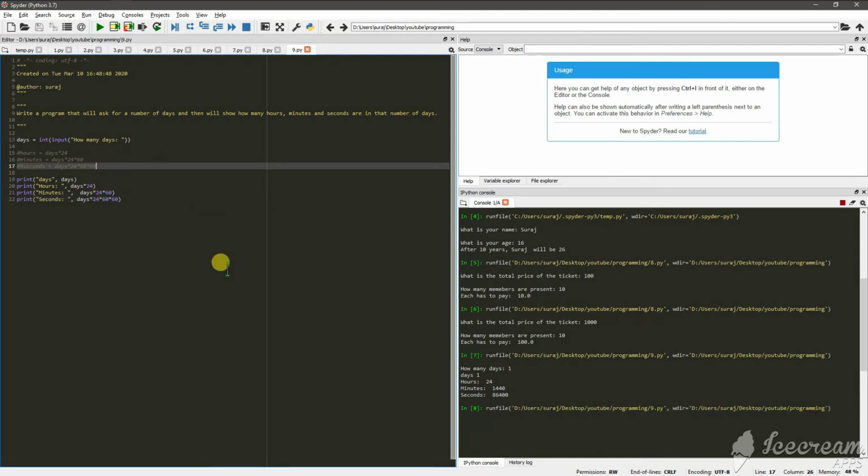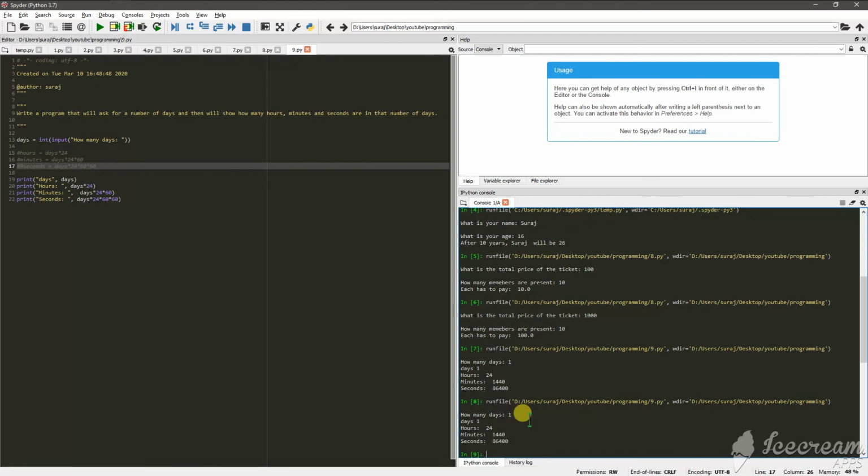So yeah, this is going to work again. It's going to give you the same value, same input. However, it's really recommended to write an extra bit of code and make your code readable.